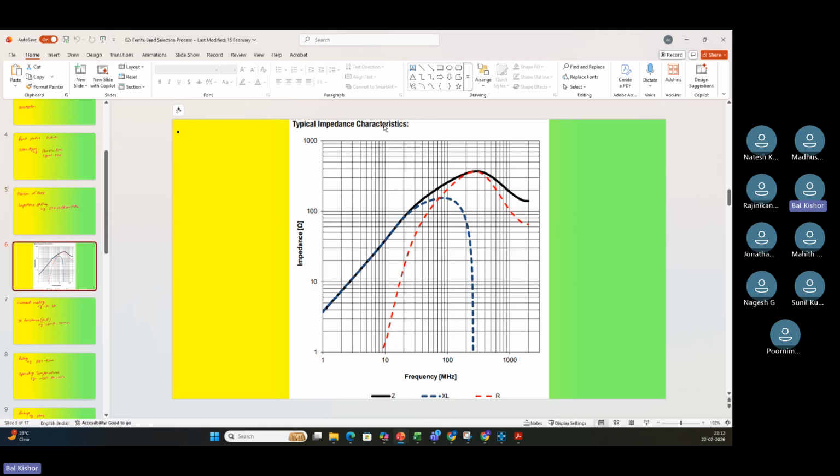Now here, this typical impedance characteristic, I am going to talk about pure resistance. Below 10 megahertz, it is almost nothing, like almost 0 ohm, or 1 ohm. It means the drop across the ferrite bead will be almost 0 volt. So whatever 3.3 volts you generated here, the same will be there. Some milliohm will be there, but that will not cause any problem.